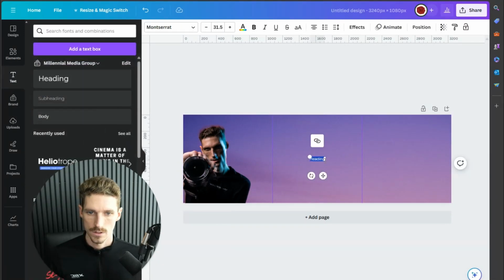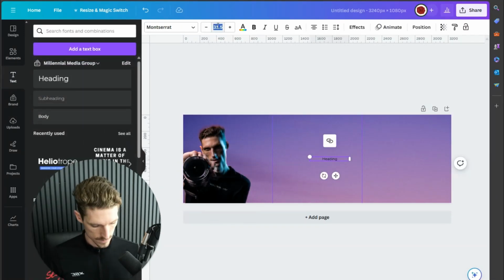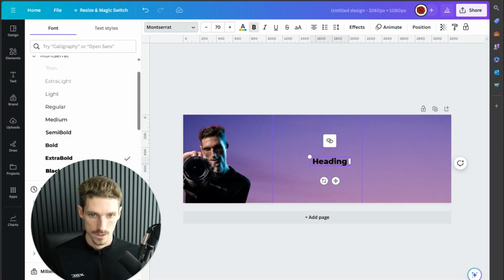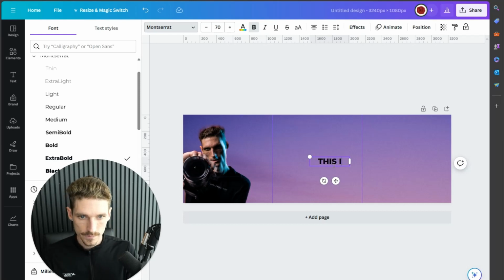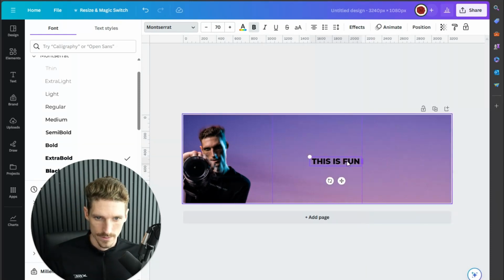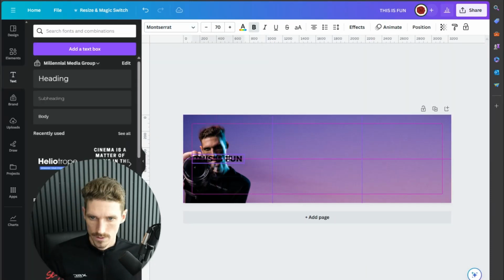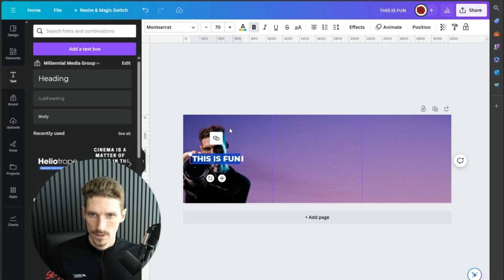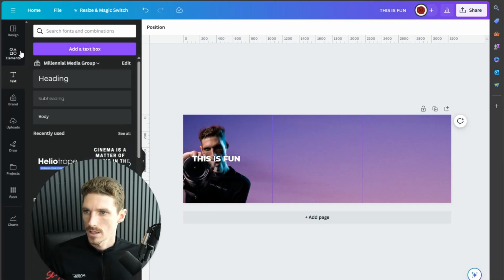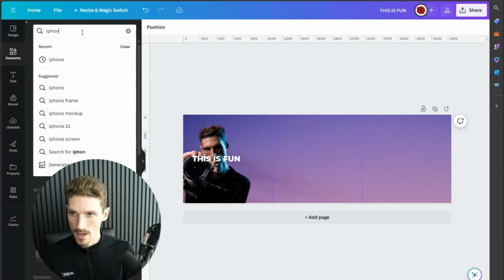I'm going to go to here. I'm going to set this up to 70 so it's big. I'm going to make this bold because it's easier to read. This is fun. I do love this. And then we can put this in the center. I want to make this white. Bam, bam. And then I want to do like an iPhone.